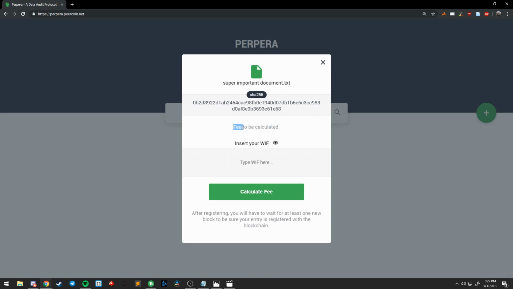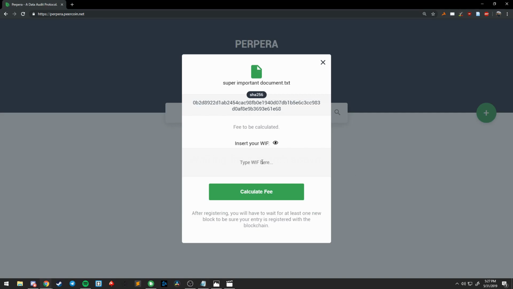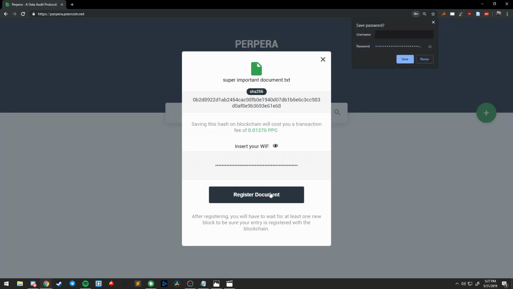This will be calculated after we put in our WIF, which is the same as your private key. And so you can see it has a little toggle here. Keep your private keys hidden away. So I went and got my private key, and I'm going to go ahead and plug that in here. And then we're going to hit calculate fee.